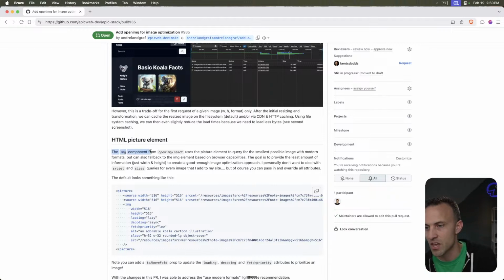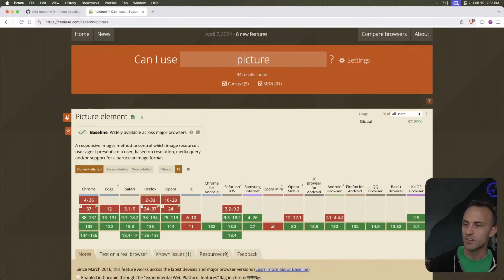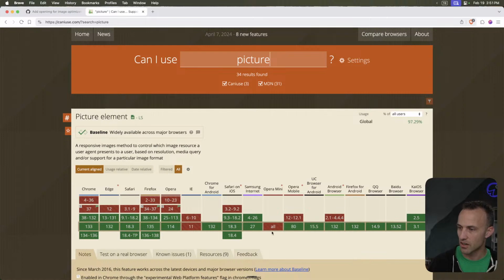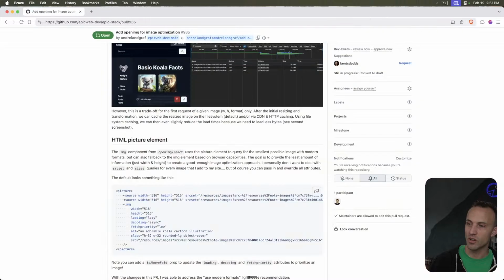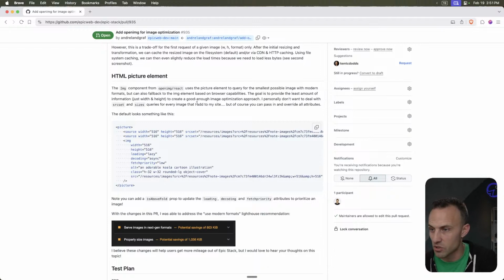Very excited about this. The image component from Open Image React uses its picture element to query for the smallest possible image with modern formats, but can also fall back to the image element based on browser compatibilities. I'm curious, how many browsers can use picture? I betcha IE 11 is the only one, and Opera Mini, which, yeah, whatever, nobody's using that. So I actually don't worry so much about the fallback anymore, but it's fine to render it. Why not? Sure, it's fine. But yeah, everybody supports a picture element now.